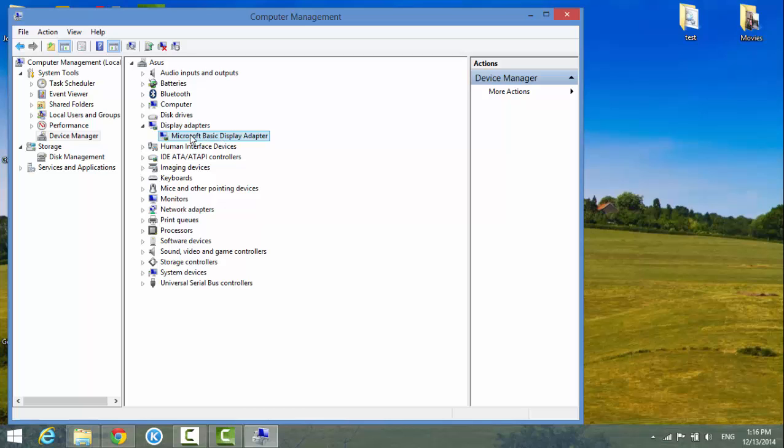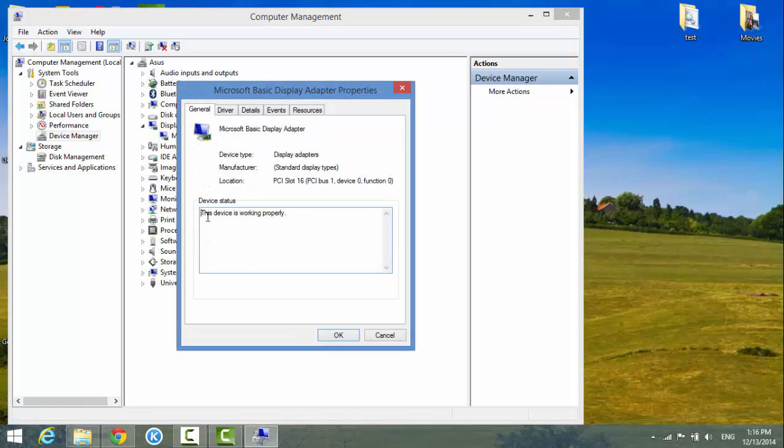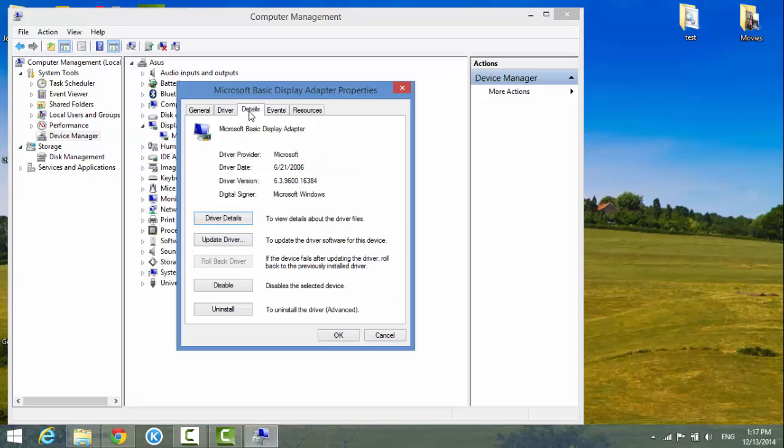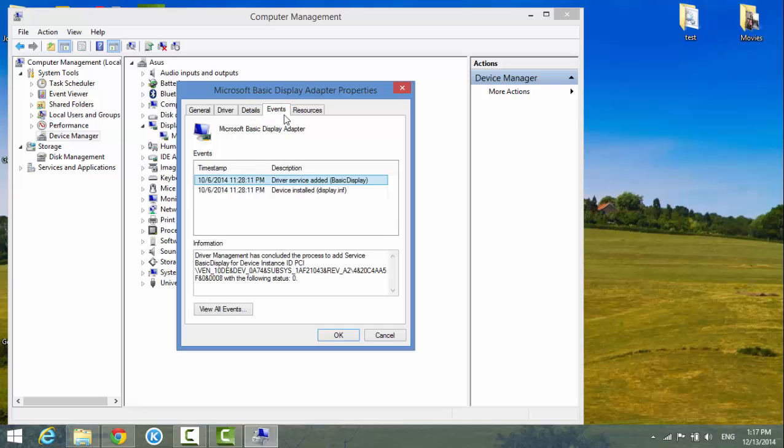So I highlight this one, right click on it, go to properties, and it says this device is working properly, so no problem. If you look for the device ID, that's under the Events tab. This tells you the basic display, the device ID. There's a whole lot of numbers. I need to copy partial of the whole name.